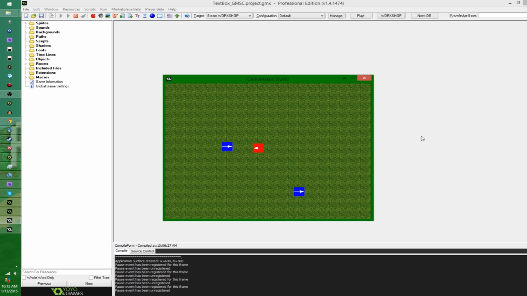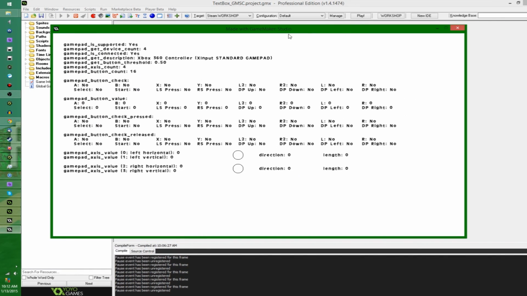So, I have this example over here, this NPC talking to people thing that's sort of become my default GameMaker demo that I use for a lot of these examples recently. I have a 360 controller plugged in, and over here on my other screen, I have this thing.